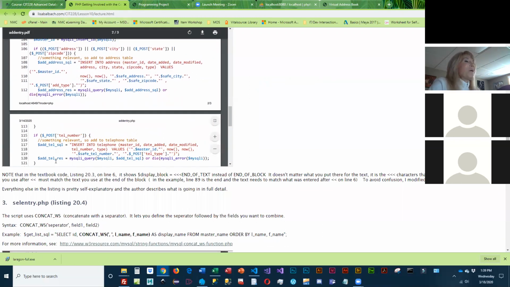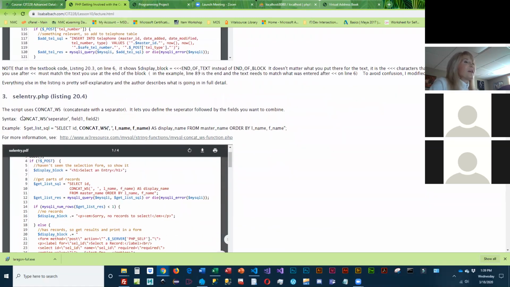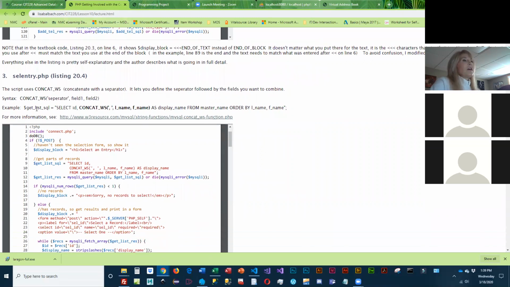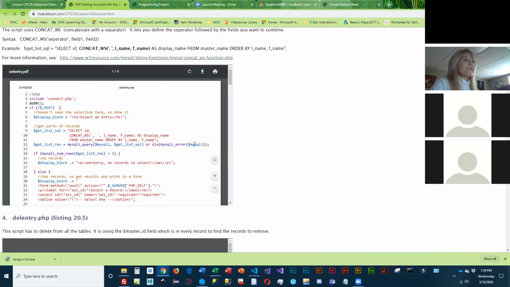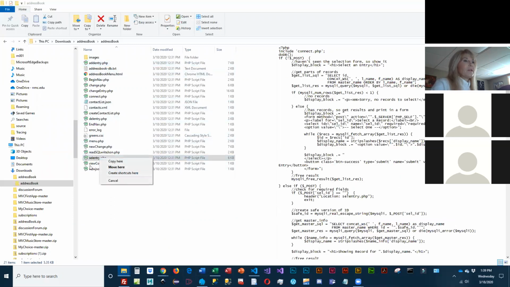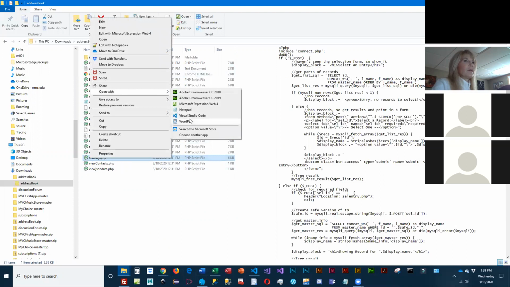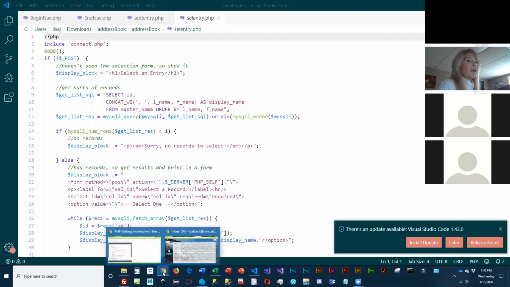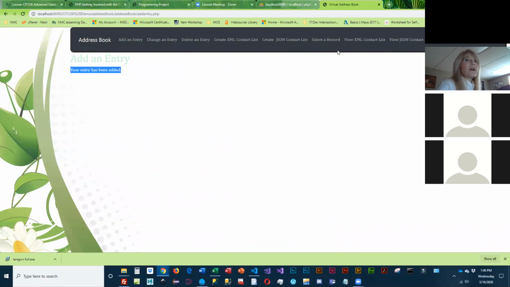Okay. So once we've added rows, then we can view them. And that is what select entry does. So with select entry, I think it's probably easier for me to show you this in VS Code because then it doesn't do any weird wrapping. Okay, so we have our connection that it pulls in. Then we call the do database, which makes the connection, and then it checks to see if it's posted. So here is what the select looks like.